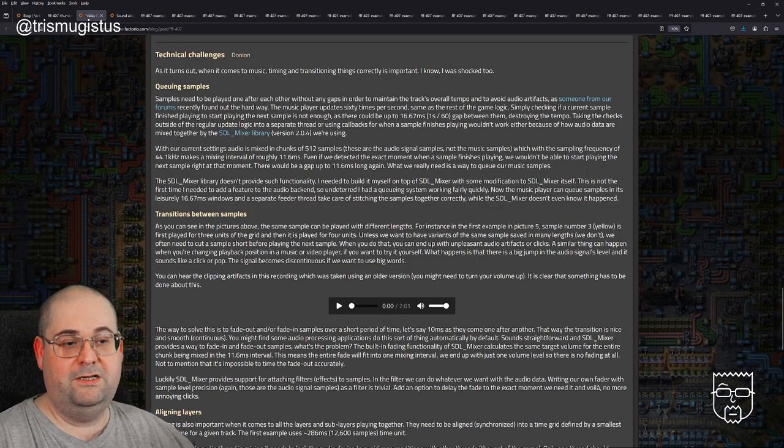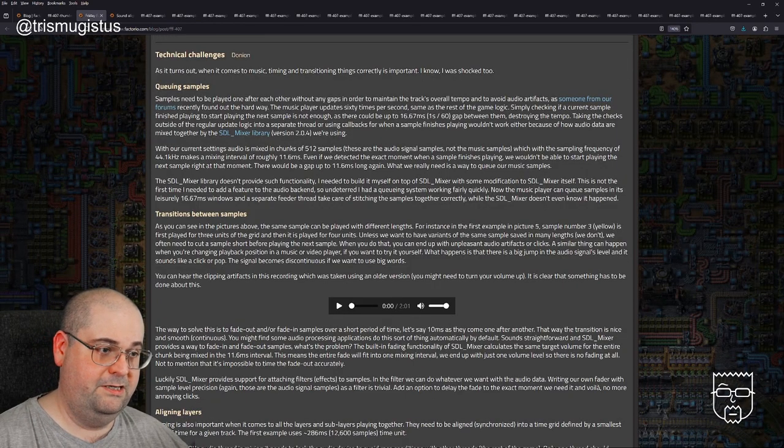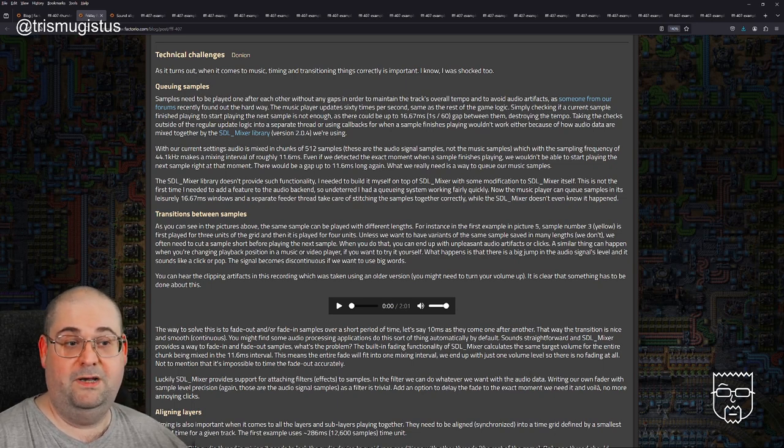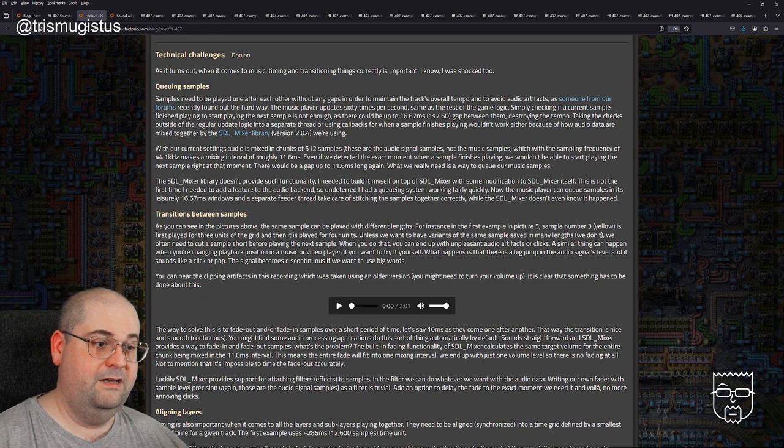The SDL mixer library doesn't provide such functionality. I needed to build it myself on top of SDL mixer, with some modifications to SDL mixer itself. This is not the first time I needed to add a feature to the audio backend. So, undeterred, I had a queuing system working fairly quickly. Now, the music player can queue samples in its leisurely 16.67 milliseconds window, and a separate feeder thread takes care of stitching the samples together correctly, while SDL mixer doesn't even know it happened.